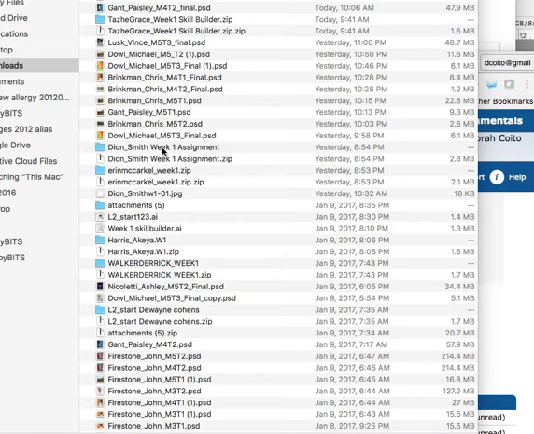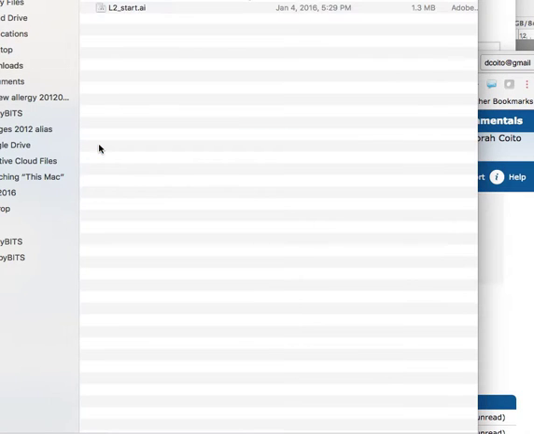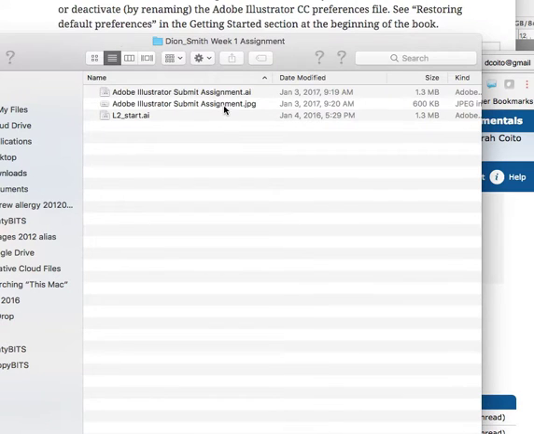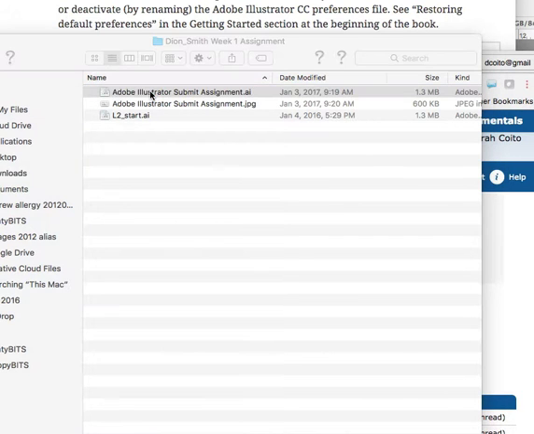Here's your zipped folder, which you've done correctly. You also need to name these files correctly. They need to be named with your name. There's the instructions on how to do that. So it just needs to say your name, like week 1 or something like that. This is what you submitted.